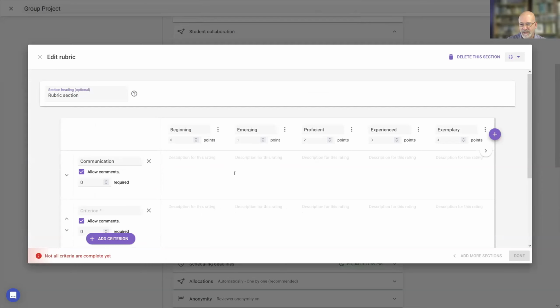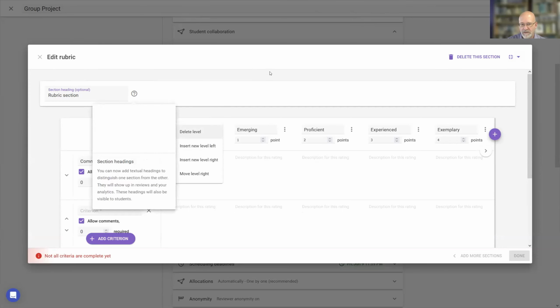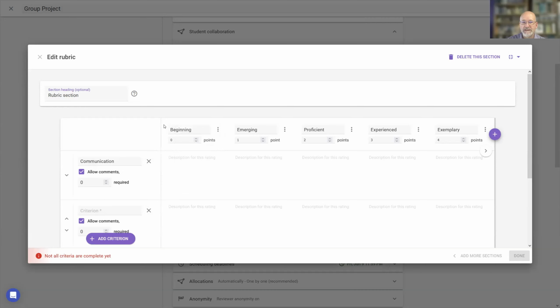So then you can change those headings at the top for each one of those levels, and you can add more levels, you can delete levels, assign points, however you want to configure that at the top. So you want to think about, what do you want those to be? Those are your levels of competency. Okay.